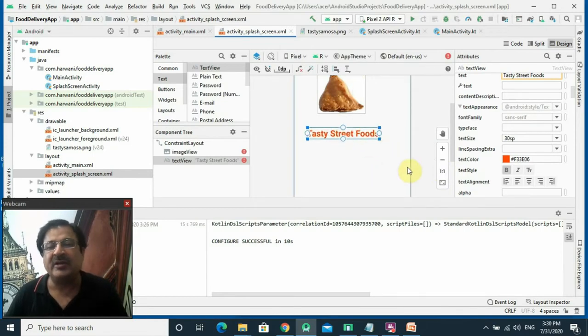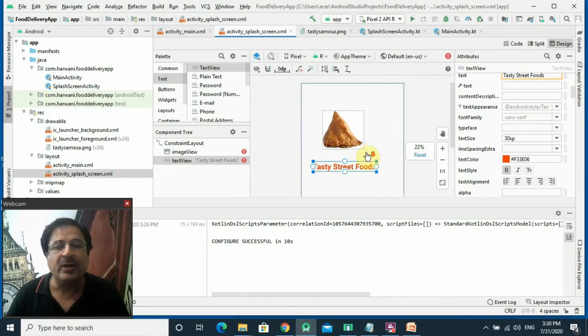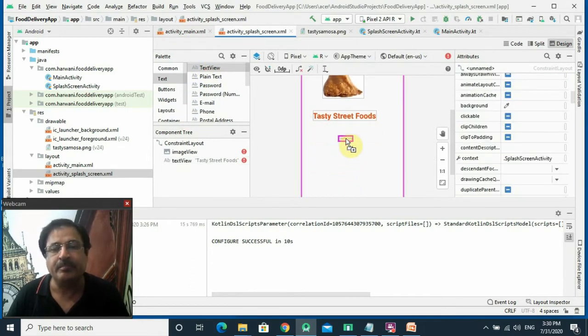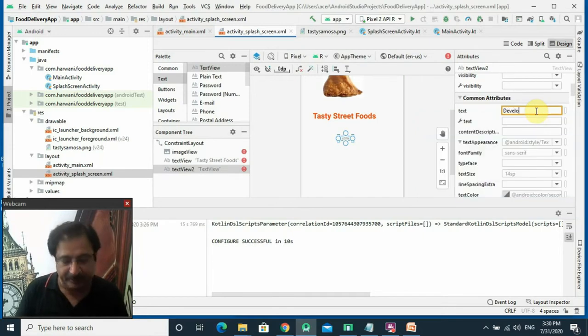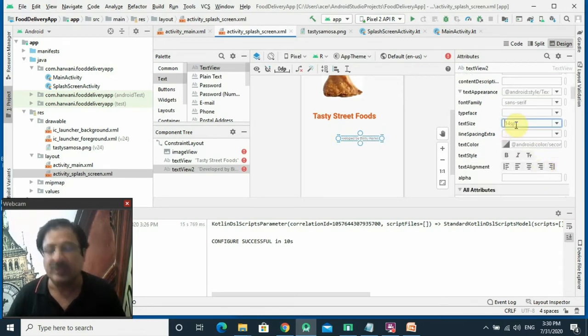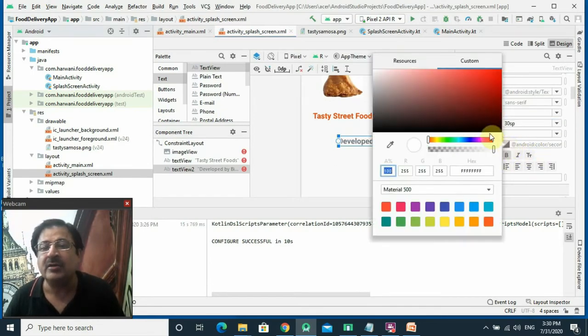And below this I need a text view which will display the developer's name, right? So I'll drag and drop this text view and drop it over here. Okay, developed by Bintu Harmani, my name, and I'll set its text size to again 30 sp, and I'll make it bold, and the color of this I'll take something like this.